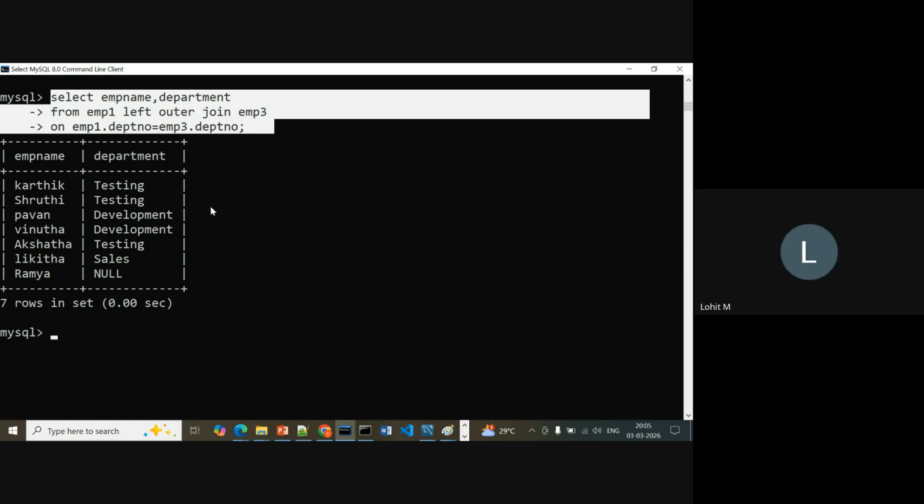Ma'am, if we want only invalid data, is it enough to give just outer? No, you will not get outer join for only invalid records. You will not get it. Okay? But you can get both valid and invalid records also. That is another type. One more thing we have, I'll tell you later. But we'll not prefer that type.